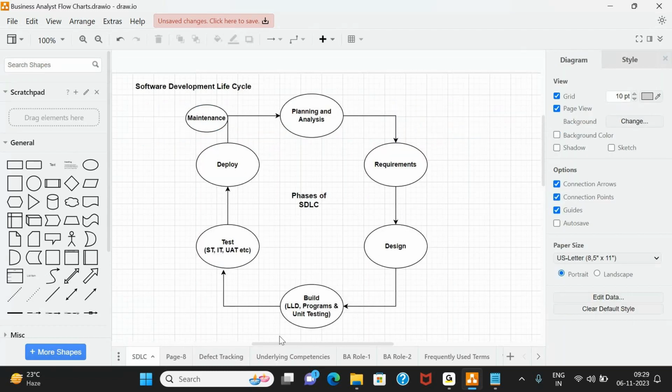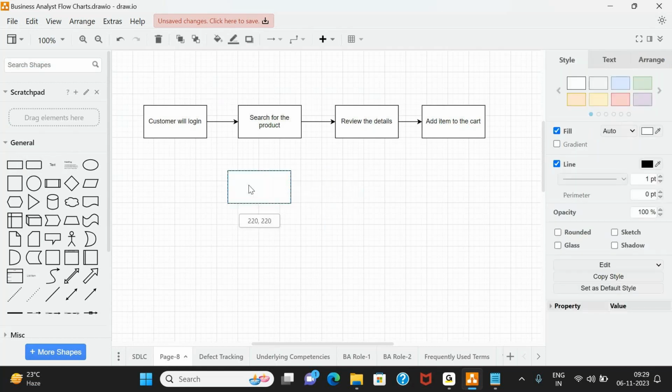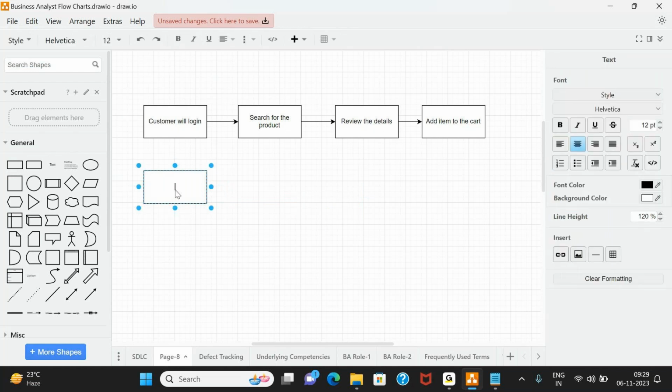Now in the design stage, your technical team or your architects, the technical architects or the senior technical leads, will get into the picture, and they will try to create something like this. They will say that the customer can log in using phone and OTP. They'll try to have some of the technical features.